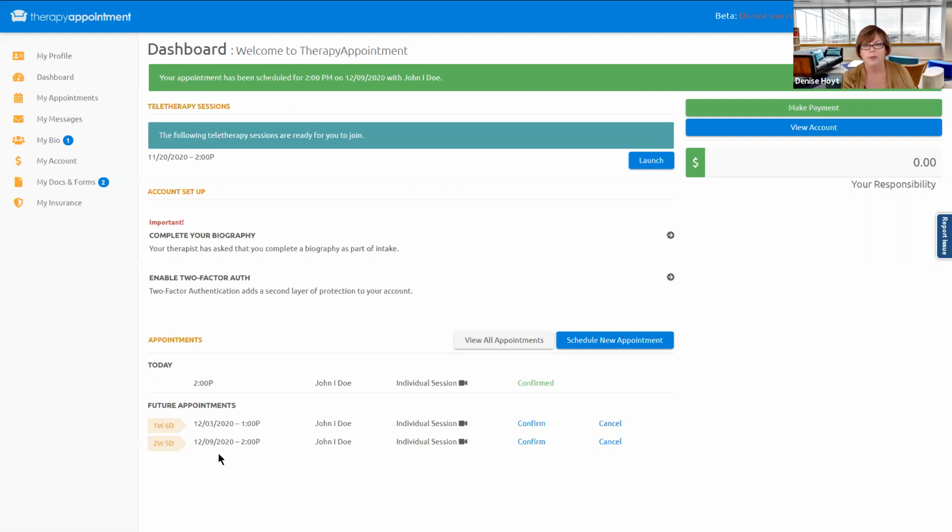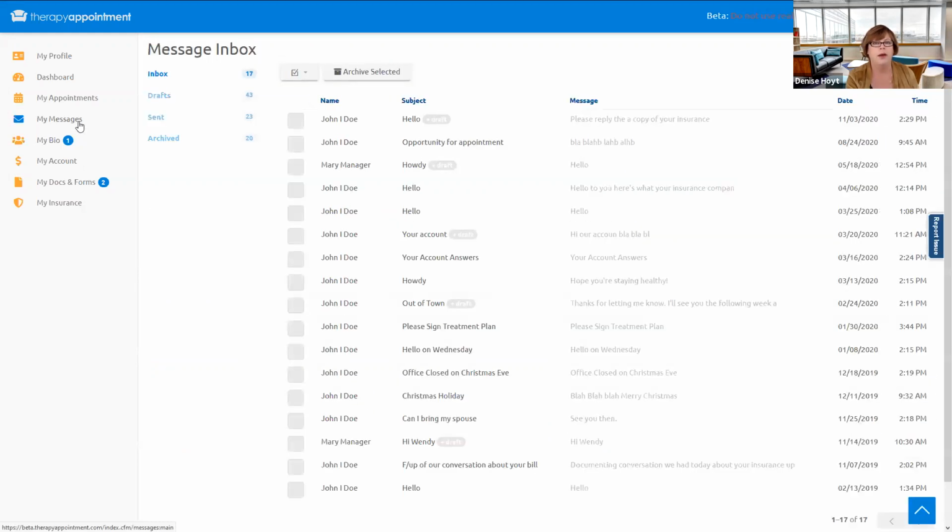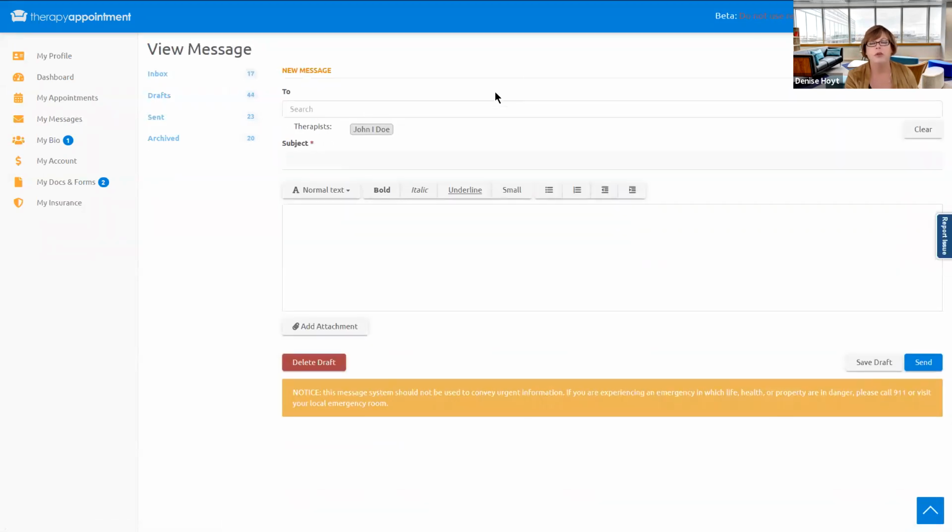Okay. While we're in the patient portal, I'd like to take a look at secure messages. In this patient portal, the client has the ability, and you have the ability, to send and receive secure messages, portal to portal. And so this patient would like to compose a message to their therapist. You can allow that or disallow that. But they can type the subject. We'll just say Happy Thanksgiving.